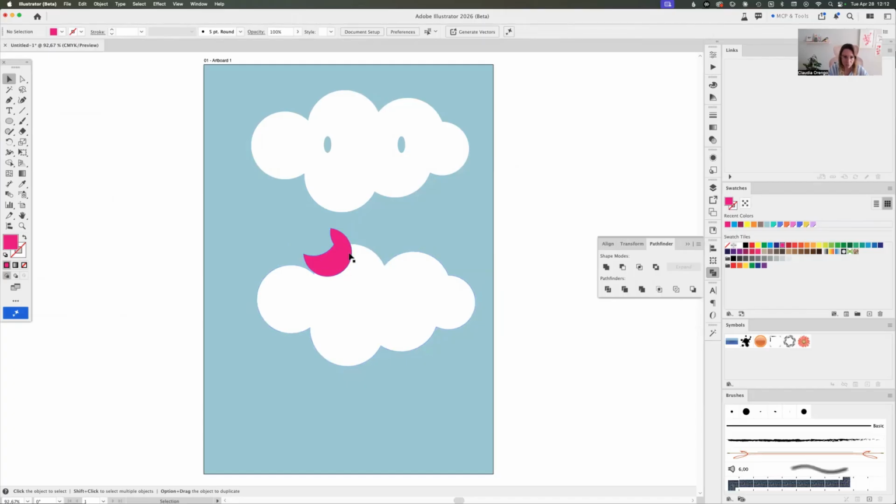And this one creates a cut from the one that we have at the bottom. So these would be the opposite of this one. Yeah, minus back, minus front. All right, so all of these are the Pathfinder options. The ones I use the most are the top ones, actually this one, and this one.